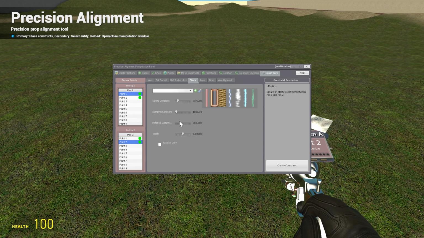Relative damping. This is kind of your damping while it's moving. This setting doesn't really matter too much if you're just getting into suspension, but if you start playing around with it, you'll find good settings. For now, I'll just kind of place it around. I'll just leave it right there.